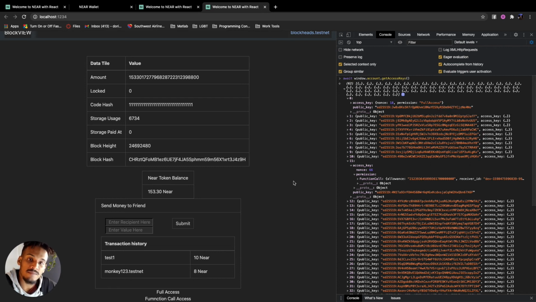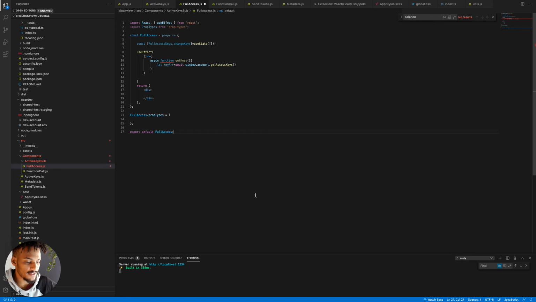If you want an in-depth description of these access keys, I'll put a link in the description to a video by Mike Purvis, who made an in-depth video on access keys on the Near blockchain. And you can go over to part 1 of this workshop series where I do a deeper dive into these full access keys and function call keys to go over the differences between them. So back to our application.